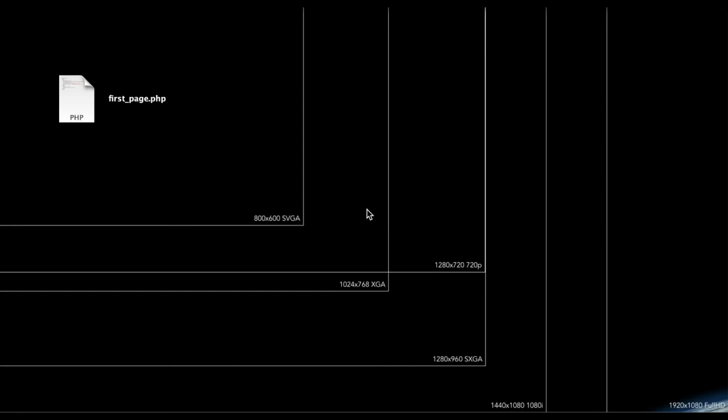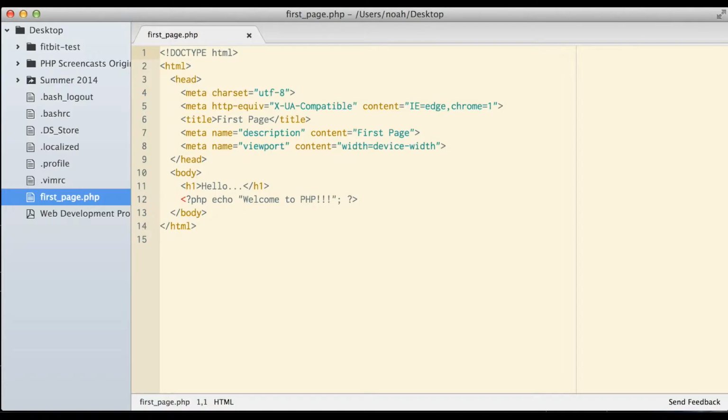For starters, what I have here on my desktop is a file called firstpage.php, a PHP script that I've created. If we take a look at the code, this is what it looks like. You can see that for the most part it is made up of regular old HTML code, with the exception of one line in the body, which is a PHP echo statement that says welcome to PHP, enclosed inside PHP tags.